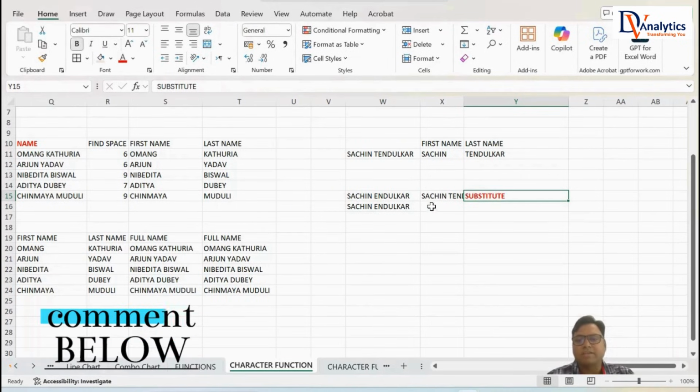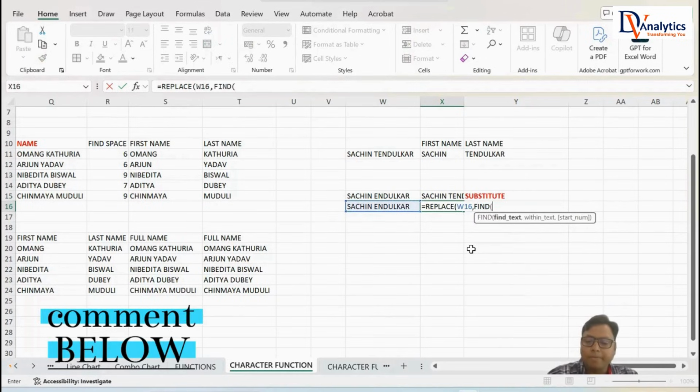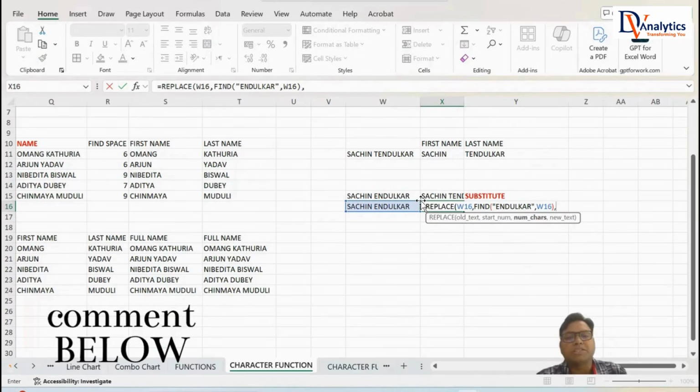Yes. You understand this? You will write equal sign, REPLACE. Whole text is what? This. You will find what? Endulkar. Yes or no? From what? From this text. Close. From there, how many characters do you want to change? 1, 2, 3, 4, and 4, 8. Endulkar is what? 8 characters. How do you want to change it to?